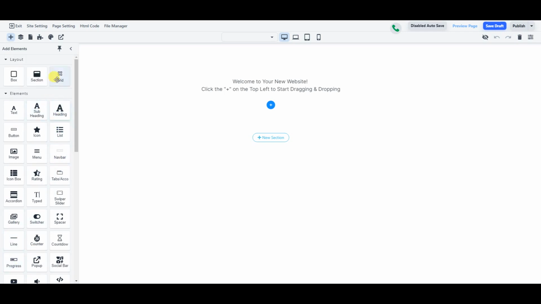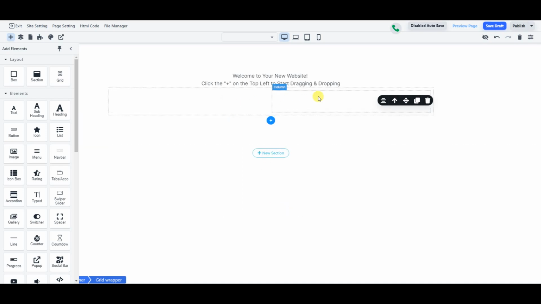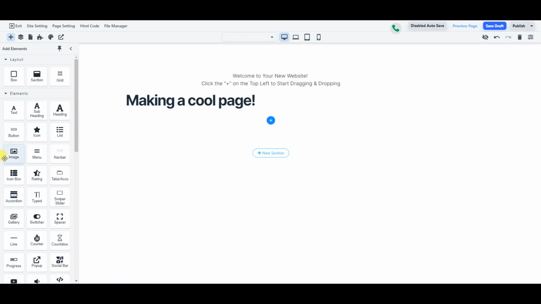So let's just create a grid, and you can determine how you want it to look. So I want to create a grid that's a 2x1, and I'm going to apply that, and you can see how it is. I have 2 columns here now set up, and let's put a text heading in this one, and we're going to put "Making a cool page!" exclamation mark, and let's throw in an image, because people love images, right?